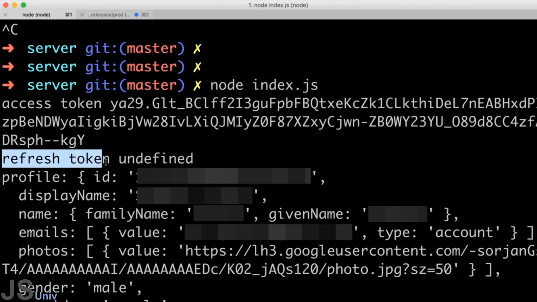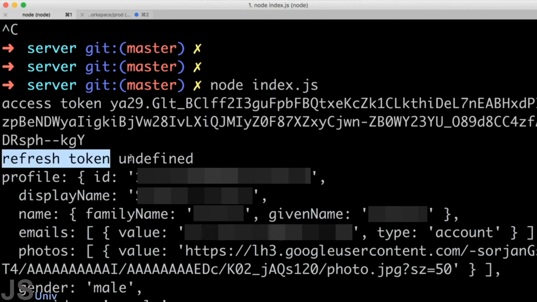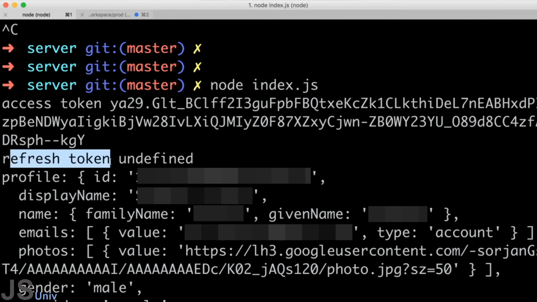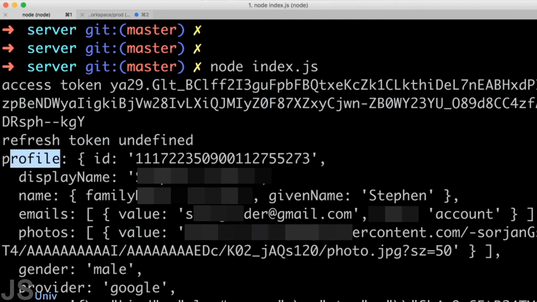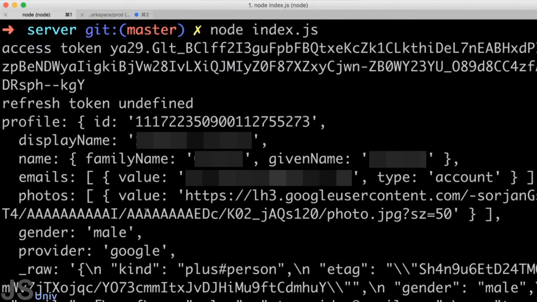Now the refresh token right here would allow us to refresh the access token. The access token automatically expires after some amount of time, and we can optionally be given a refresh token that allows us to automatically update the access token and essentially reach into the user's account for some additional amount of time. Now again, we're not making use of the access token, so we don't really care about the refresh one at all either. Finally, the profile, which we just spoke about, has all of our actual identifying information. And so this is the thing that we really care about right here.